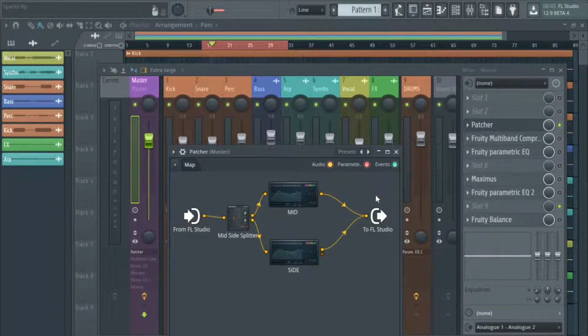And to basically audit either the mid or the side, what you do is you just basically remove one of these. So now I'm just going to be listening to the side information. So let's give that a quick run.